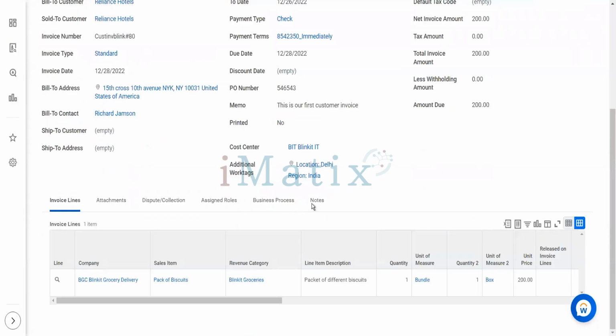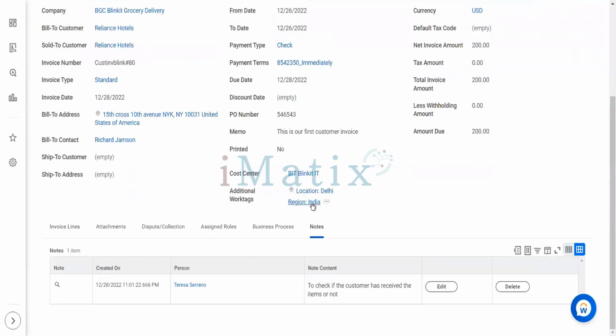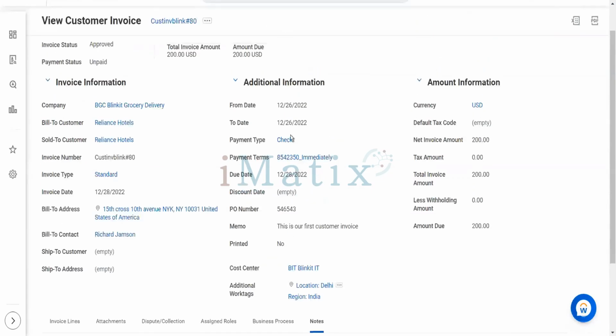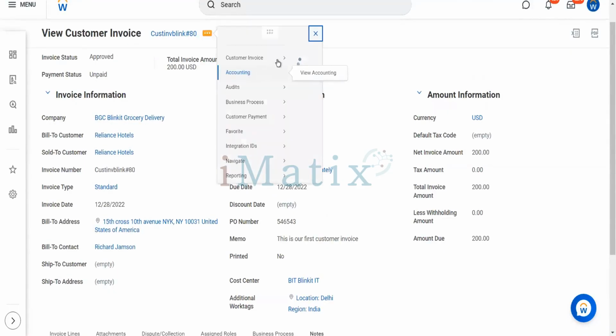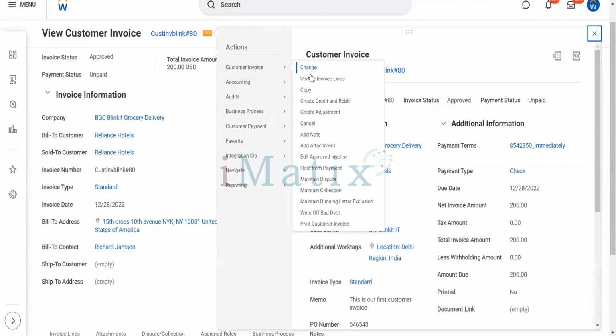You can do that under the notes section. You will see your notes and a follow-up date also. This one is done. Then you can add an attachment, a simple one.